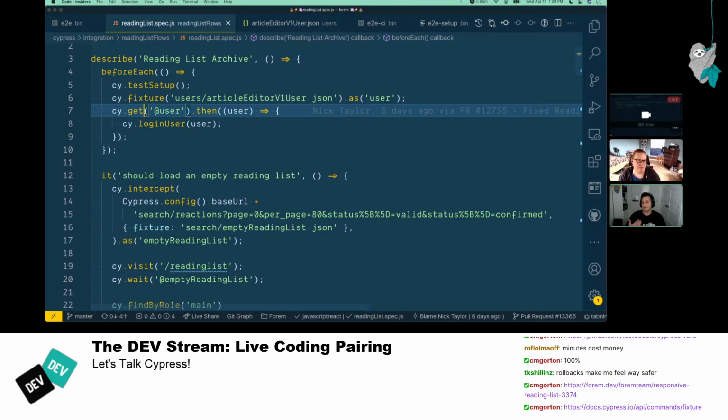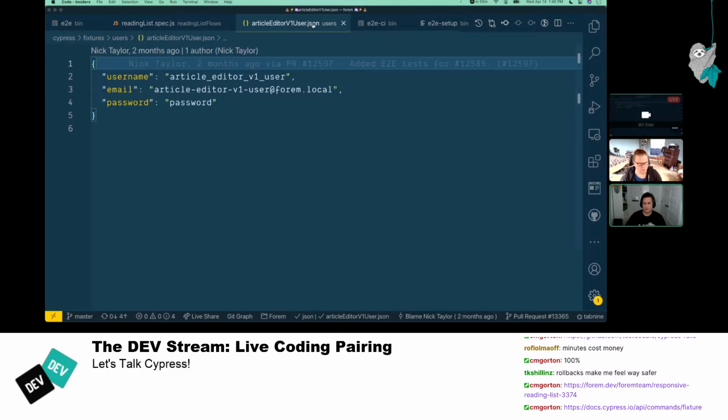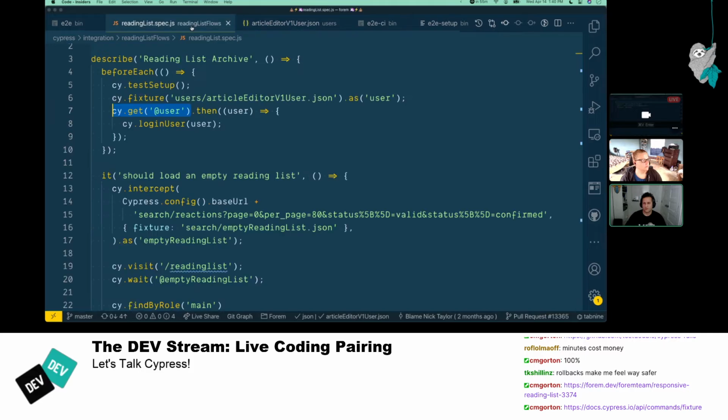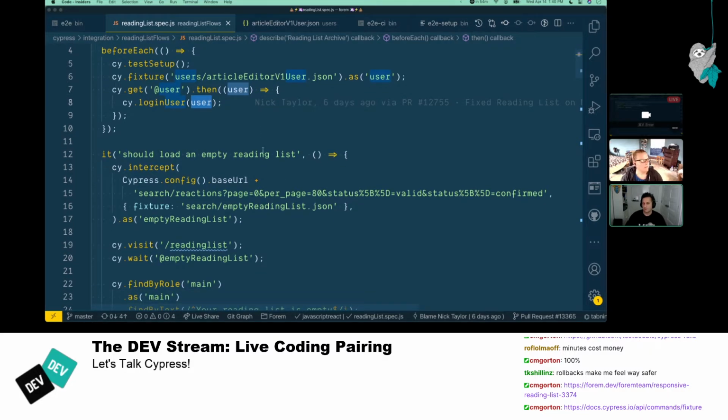What's happening here is cy.get, which is probably the most used command in Cypress. It's to say, just go get something. It could be an element on a page, but it could also be to grab an alias. So this is saying, get me the fixture data. That pulls in this information, and once it's read the file, I have access to it as a user object, and I use that user object to call my custom Cypress command login user here. That's how, when you saw on the screen before, it typed in the user and the password, that's where it was coming from.